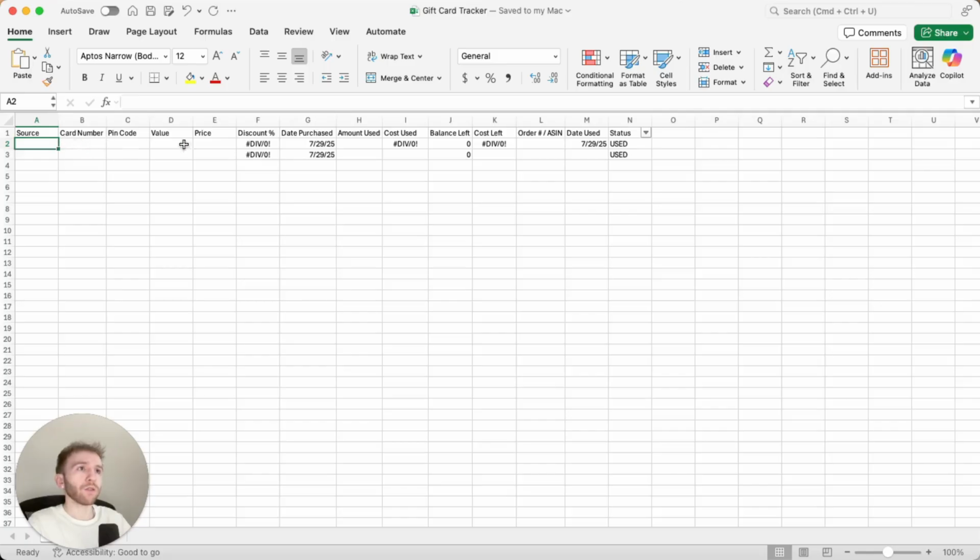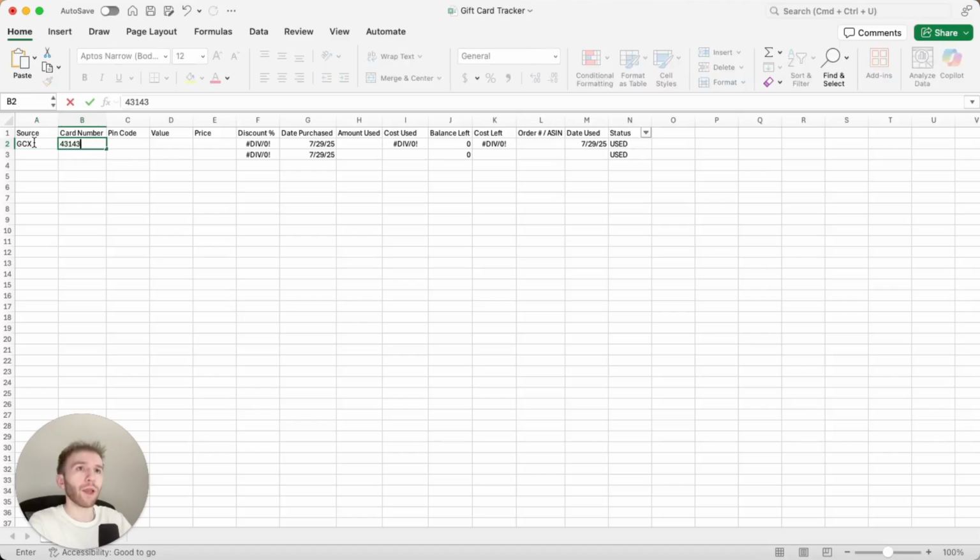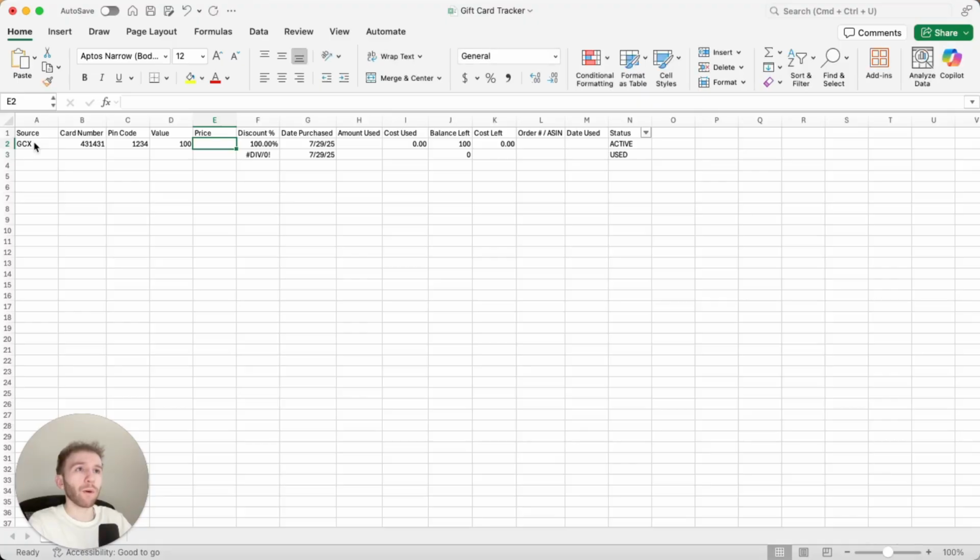So to use this sheet, what we're going to do is just first put in the source, which is going to just be like GCX or CardCash, Card Depot, whatever the company's name is. You're going to throw your card number in here and then your PIN code in here. That's just for your own internal tracking. Then you're going to put the amount that you bought, or the amount that is on your gift card. Then the price that you bought it for, which is going to usually be like 10%, 20% off.